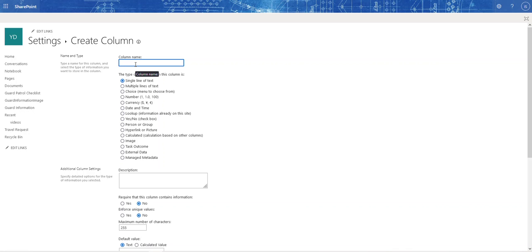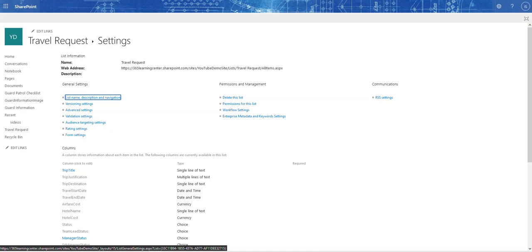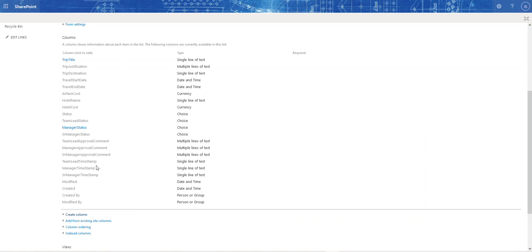So I'm going to say team lead approval. Your column doesn't have to be this long, but I'm going to do that anyway. So make it multiple lines of text. Enhance, that's fine. And I'm going to just pause the video and create the other column so it doesn't have to be so long. All right, we're back.